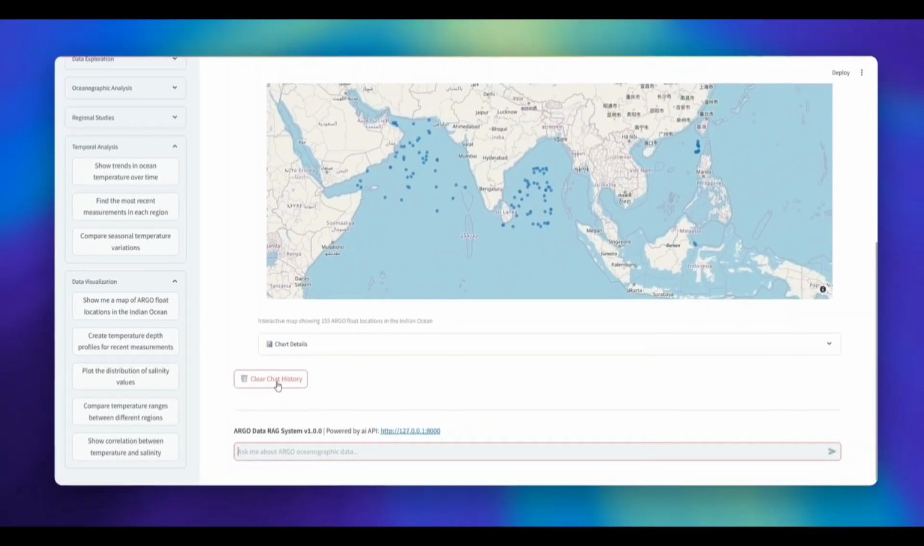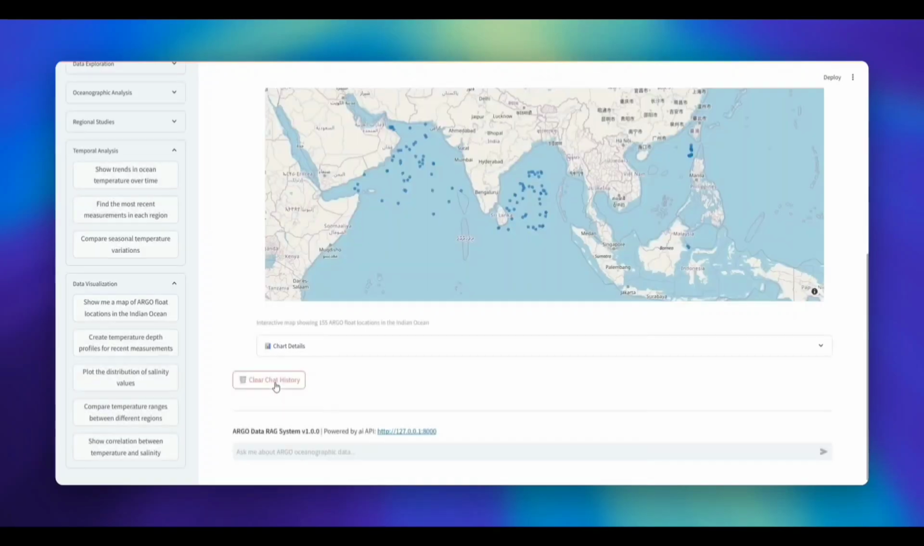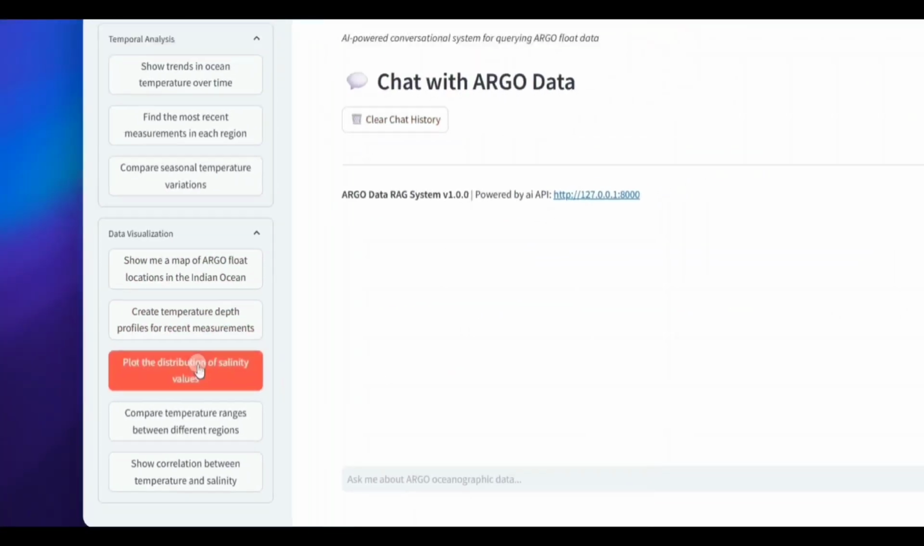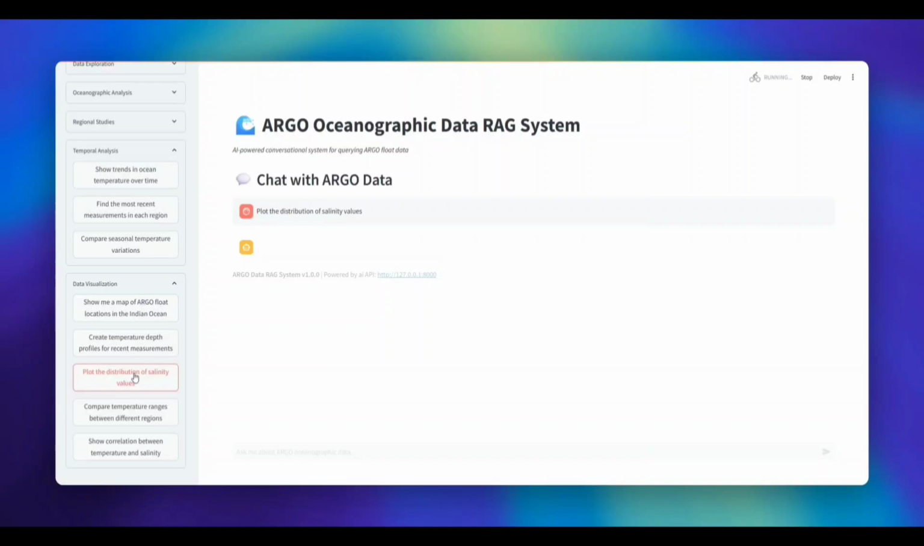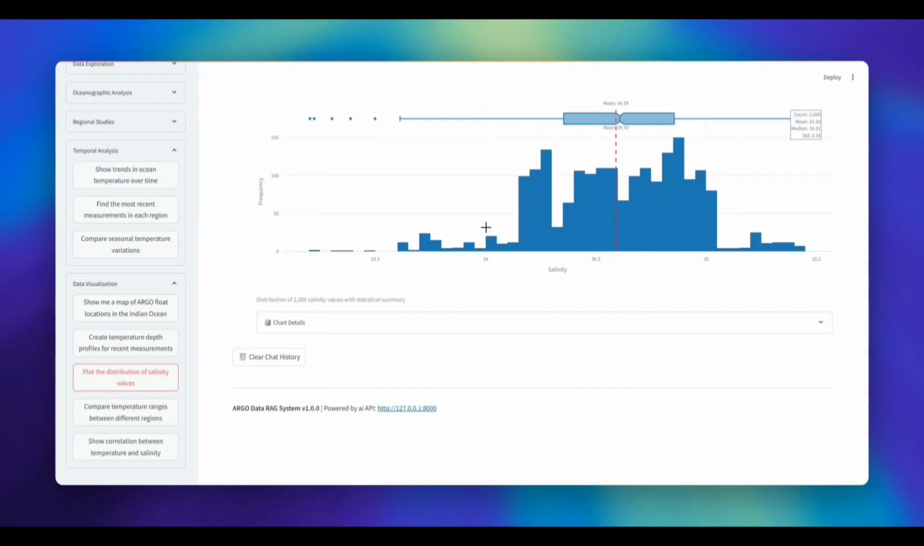Let me ask it another question. We have hard coded some questions in our UI, so judges can directly ask questions from them. Let me ask another question from here, let's say this one: plot the salinity distribution curve. Okay, so let's wait for a minute and it will generate our query very soon. You can see it has generated our result with visualization also.